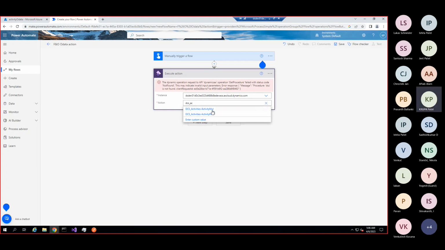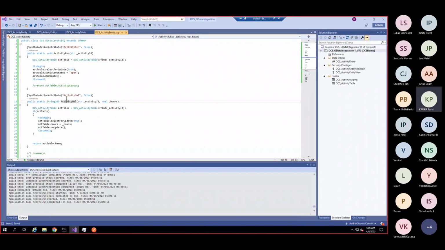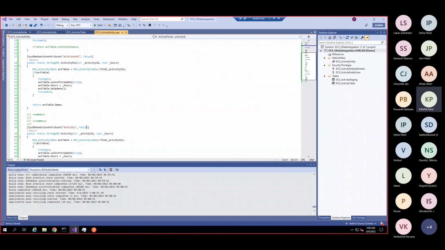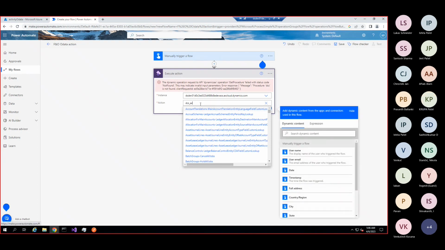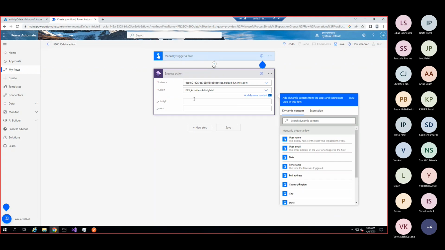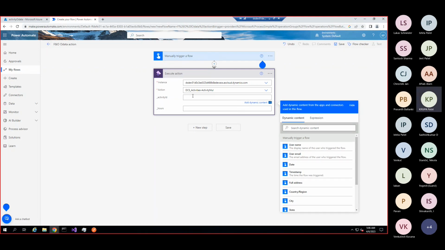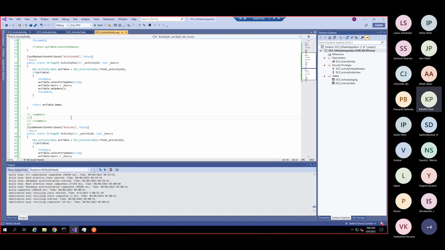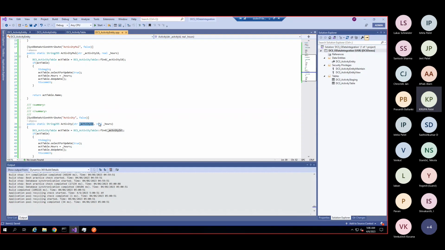Here you can see the two OData actions that I have created in my code: activity mode and activity. It will take some time to load the OData actions in the Power Automate flow. We'll run one OData action here, and I'm selecting activity mode. Here we need to pass these two parameters. You can see that in the OData action I have passed two parameters, and that is what shows in the Power Automate flow.